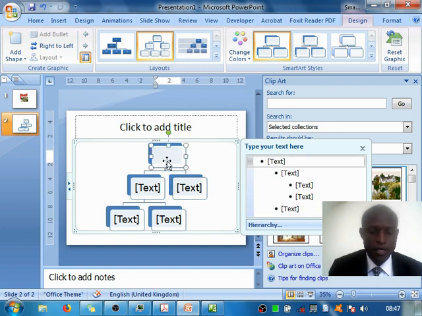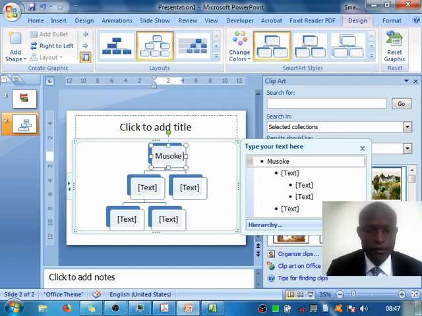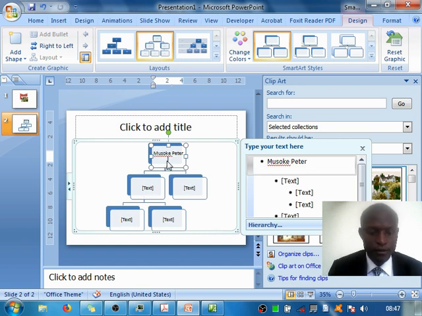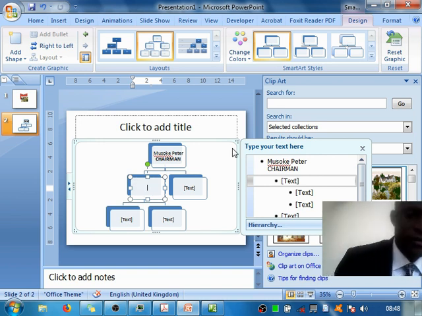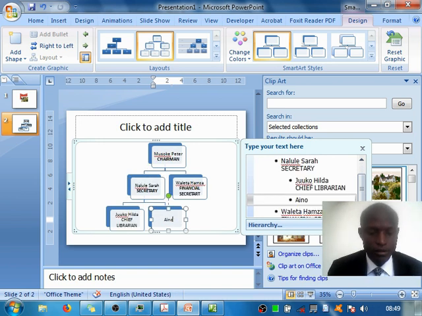I can delete some of these by cutting them. We don't have much time. Let me put here Mosoke Peter, who is the chairman, board of governors. Okay, then we have Mugisha Silbert.